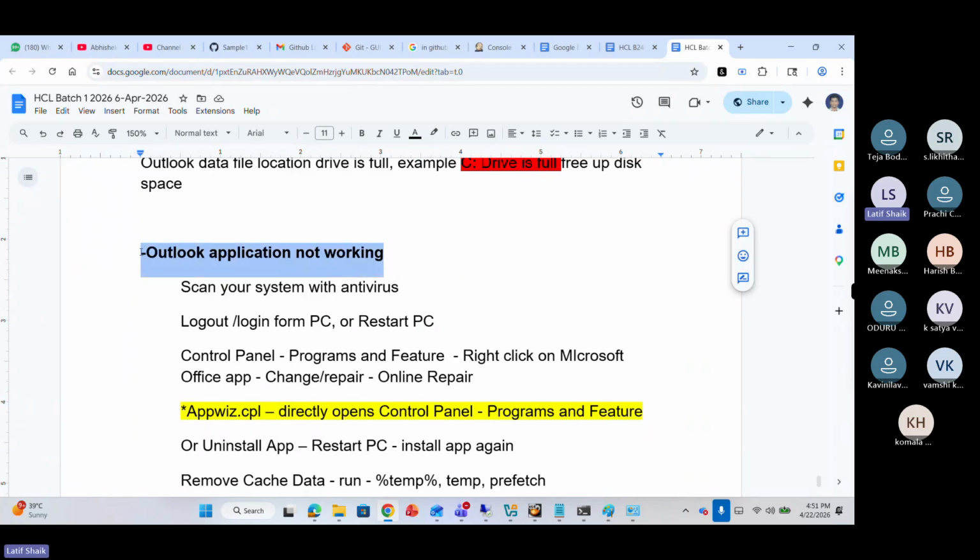This one we already know, because in hardware I already told what to do in case any application is not working. Here it is the Outlook application not working, Outlook application keeps crashing. Here it is nothing to do with your accounts, email account, protocol, or port number. Outlook application keeps crashing, not working, not opening. Meaning it's purely an application related issue. You have to do the troubleshooting related to the application.